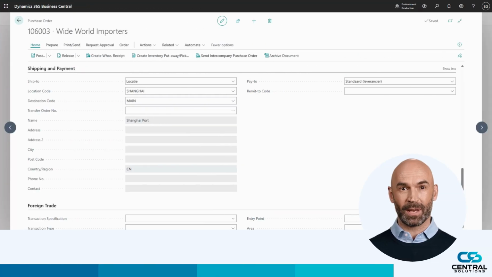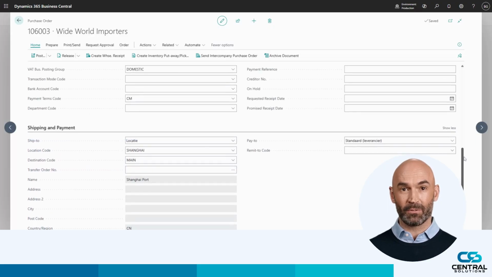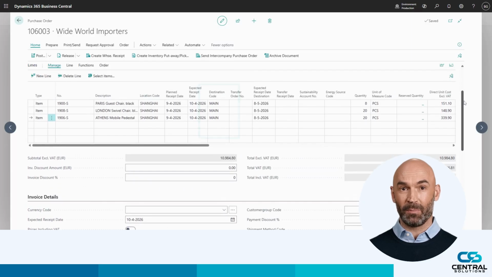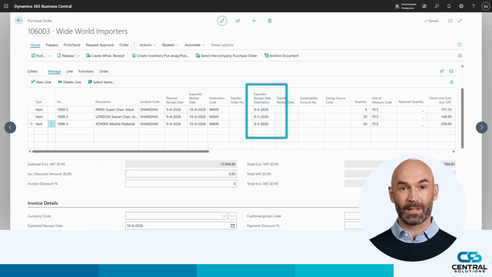CS Transfer Management adds a destination to purchase orders. This destination is also a location in your list of locations. The destination on the purchase lines will be inherited from the purchase order header, but can be changed to a different destination per purchase line. The purchase line will display an estimated date of arrival on the destination.